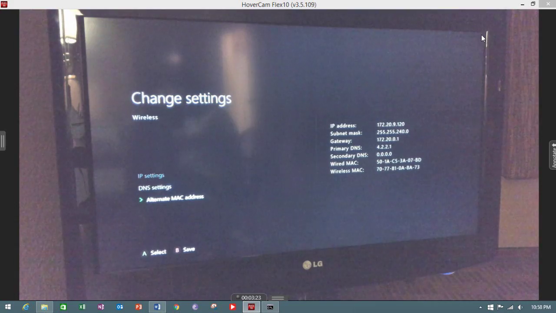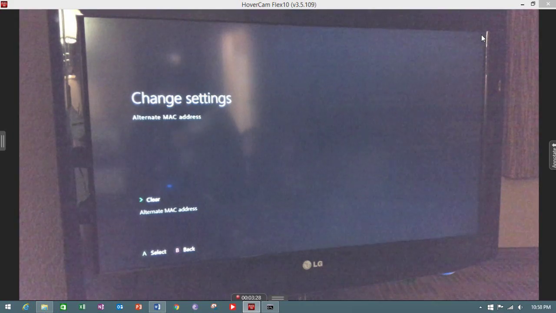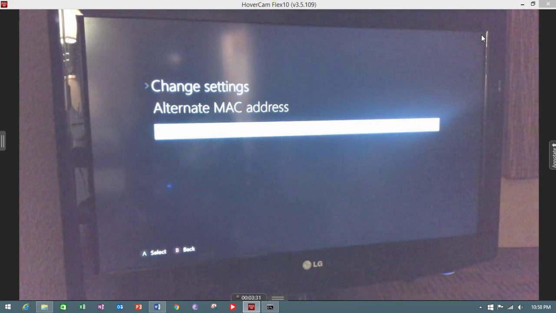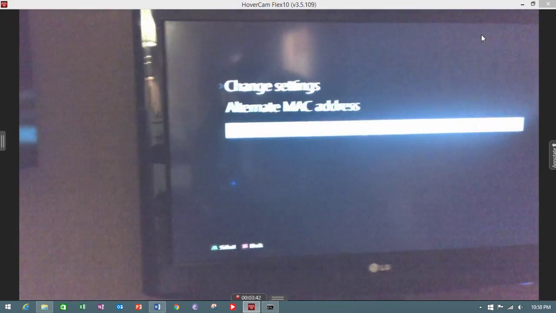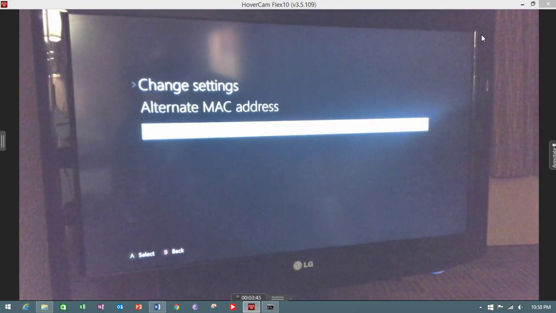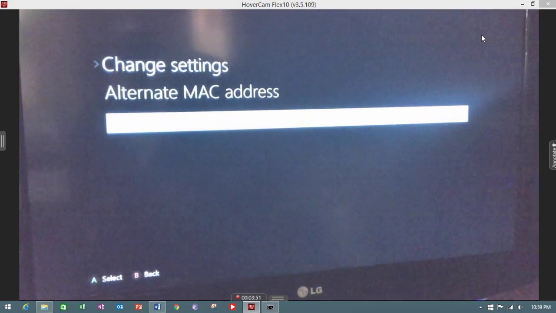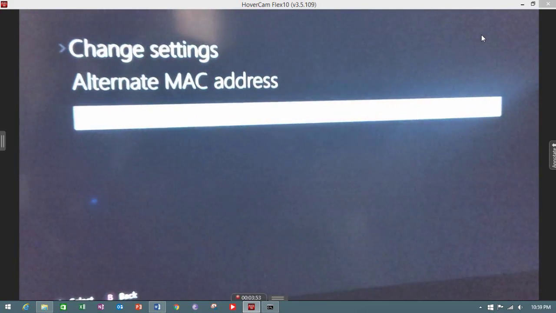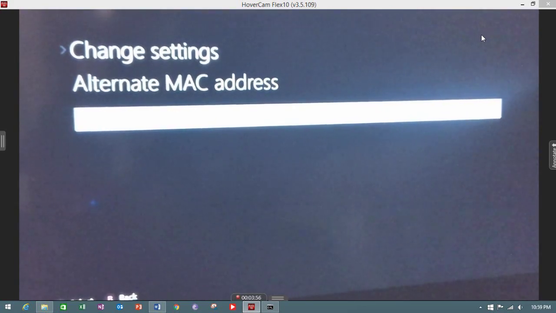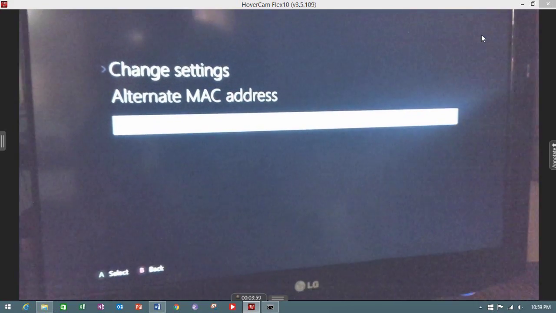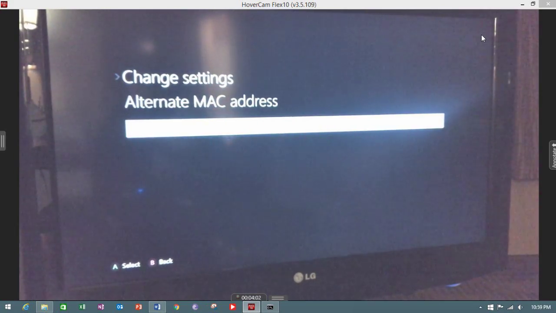So you can see on the right here, wired MAC, wireless MAC, that's the numbers I typed in. I already put it in. You can't really see on my screen, but the numbers are typed in there. The 70, let me get it closer. Very faint. Well, it's not going to show because my camera sucks. But you do type in the address there with the dashes.